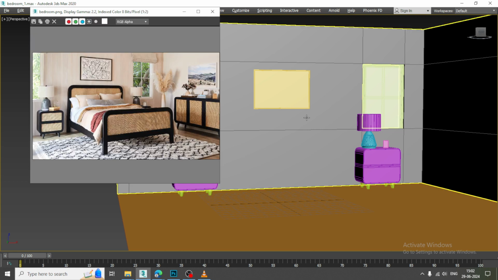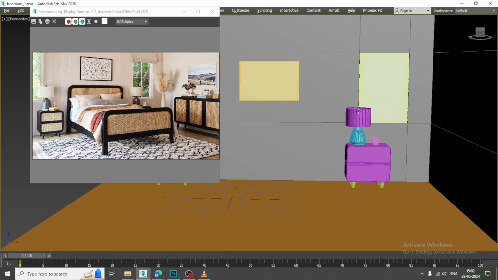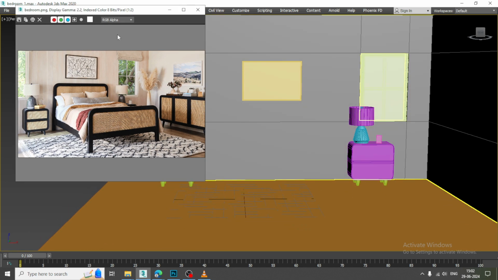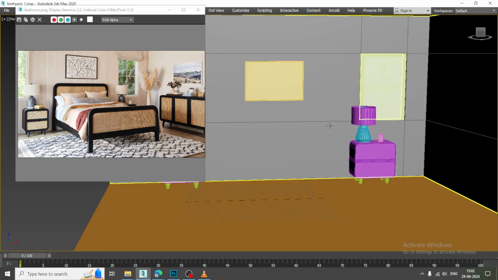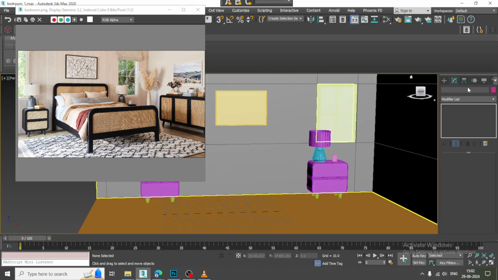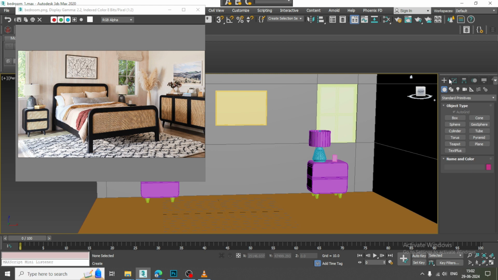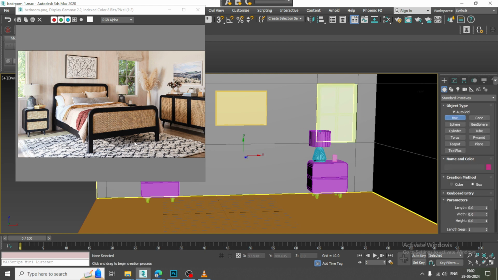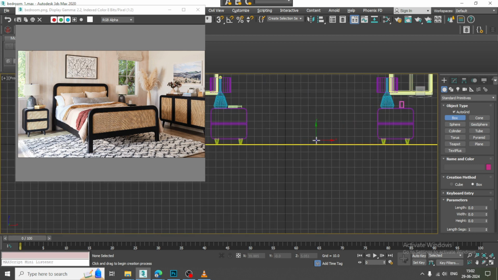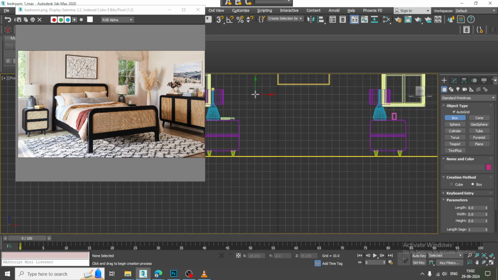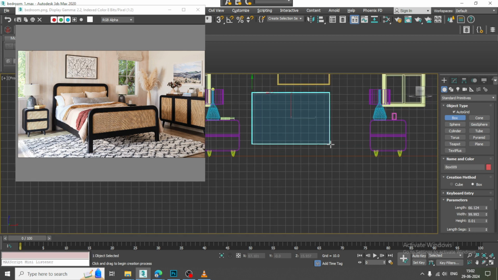So let's get started. As you can see over here, we have started the modeling of this particular bedroom. So let's continue it. Now what I'll be doing over here is, let's take a box. Even I can create that with a line as well, but I'll take a box over here. Let's create a box till here.